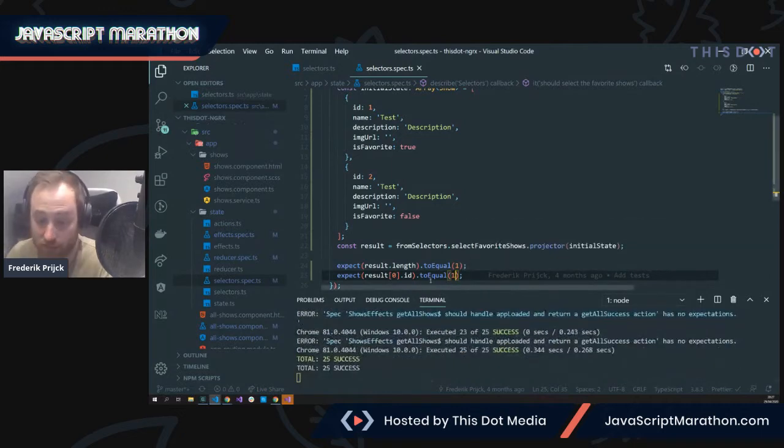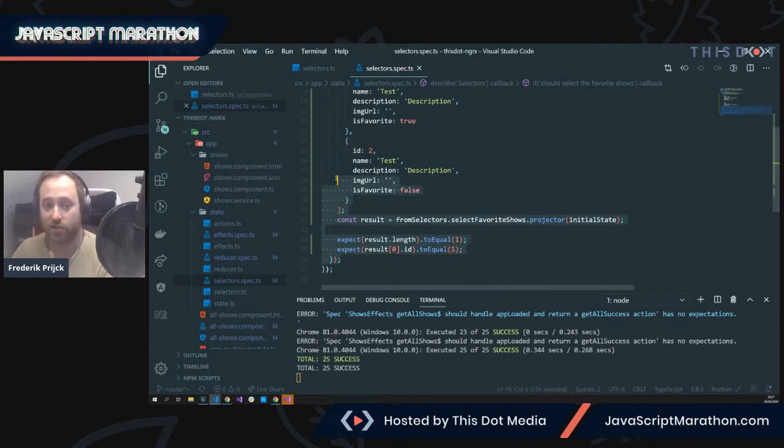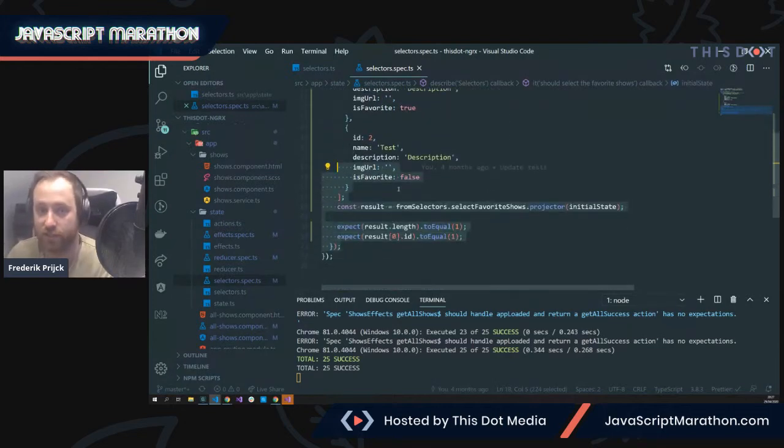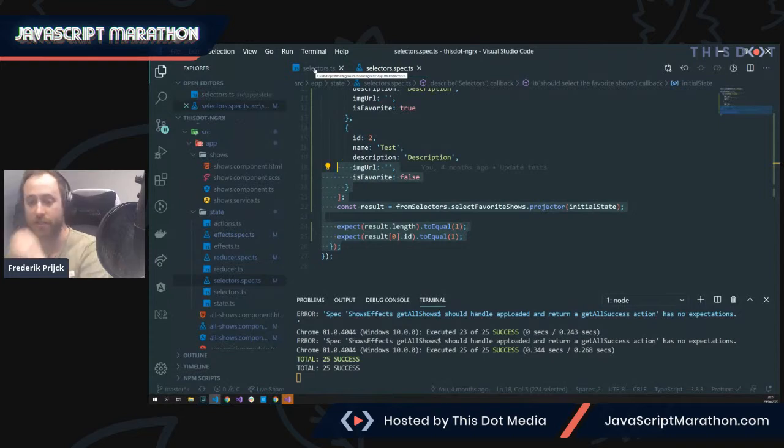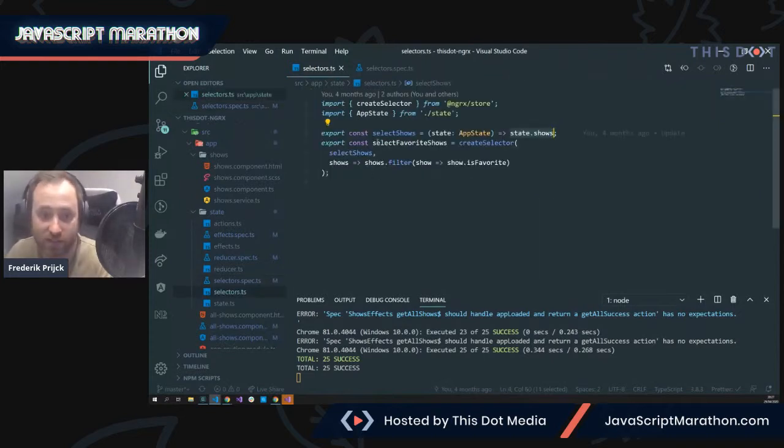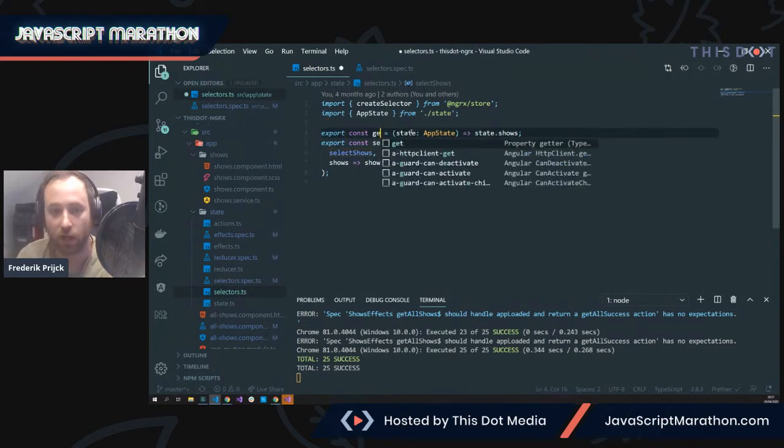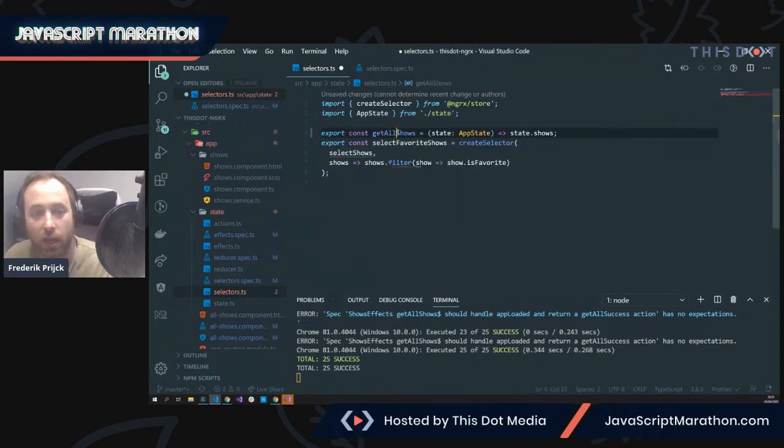So this works again. So this is actually how you can write tests for selectors. A selector is always something that works around a given state. In this case, select shows. Right? This isn't a selector, even though I named that select shows. That's actually not the best naming. Let's call it get all shows.